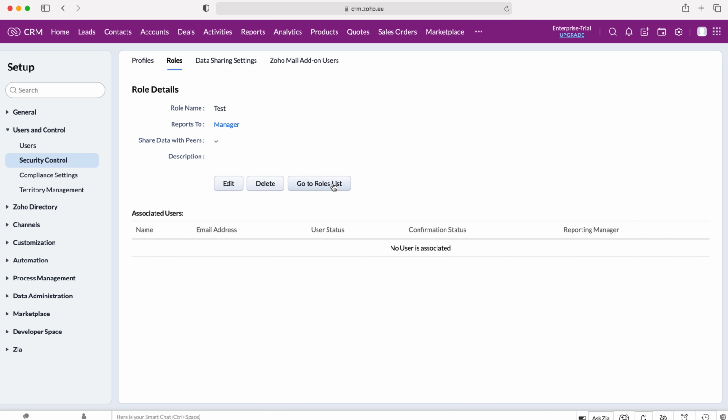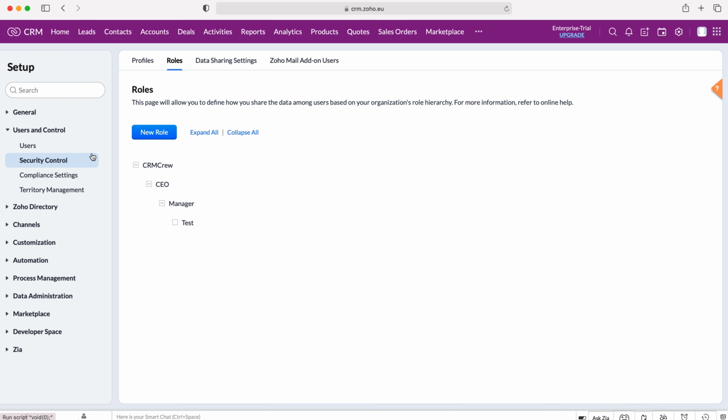But we'll head back to our roles list, and then as you can see here, we've got the organisation, and you can see we are working our way down the hierarchy. Now we have multiple options. We can have obviously different levels in the hierarchy, but this is just how you would manage roles and the data hierarchy inside of your Zoho CRM system.